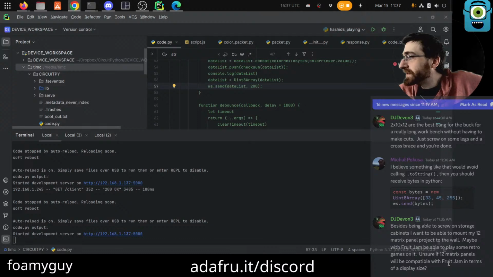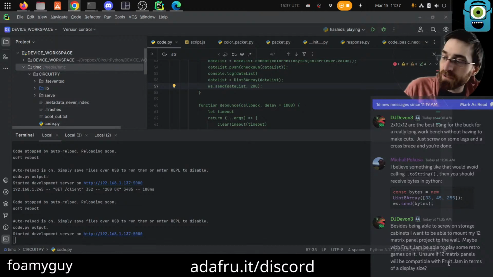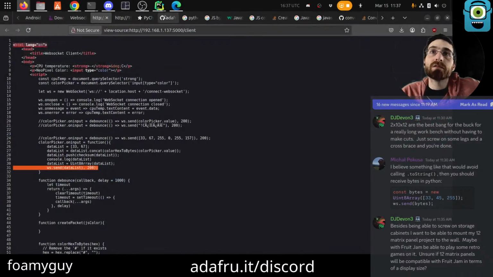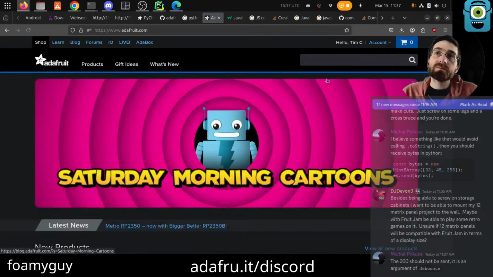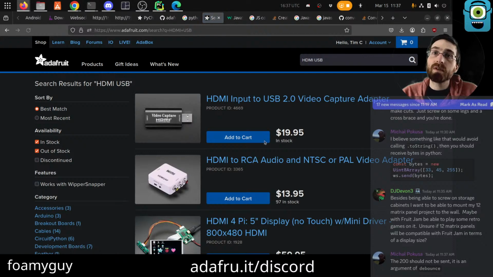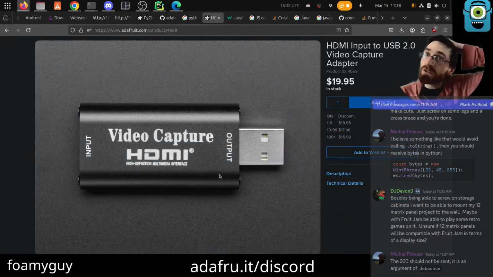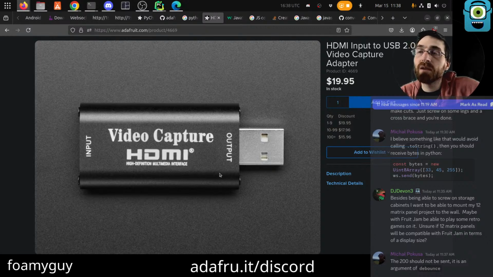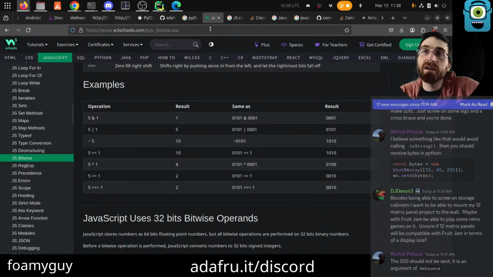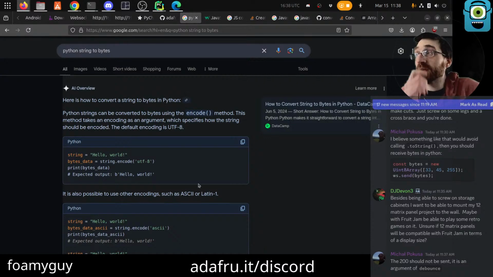I don't know about the sizes off the top of my head, but one of the things I was experimenting with a little bit yesterday was a USB capture card, like an HDMI USB capture thing. There's one on the Adafruit store, in fact, that I was using. I was capturing a switch, and I was sending it to the panels by way of a Raspberry Pi 5. I believe, though I haven't tested it, you should be able to plug your Fruit Jam in here. This is in the Pi 5, and then the Pi 5 can drive the matrix panels for you. And I believe that should work.